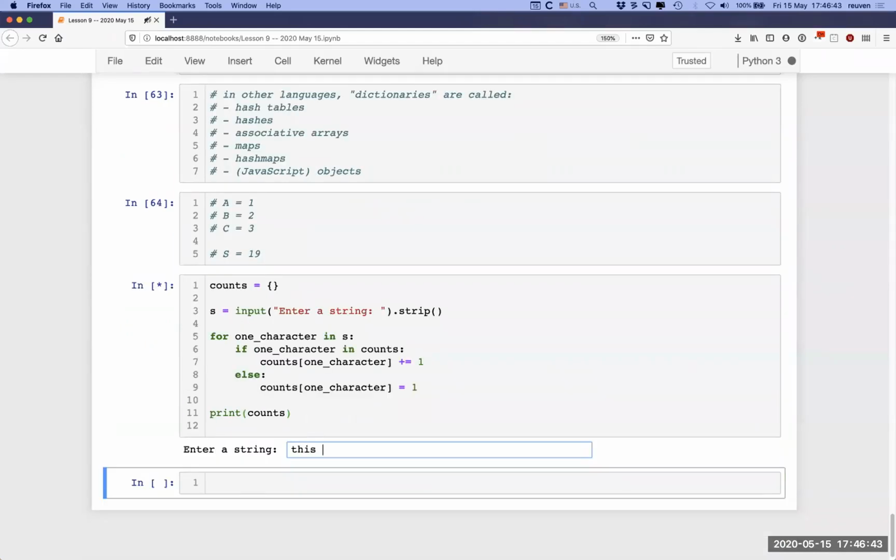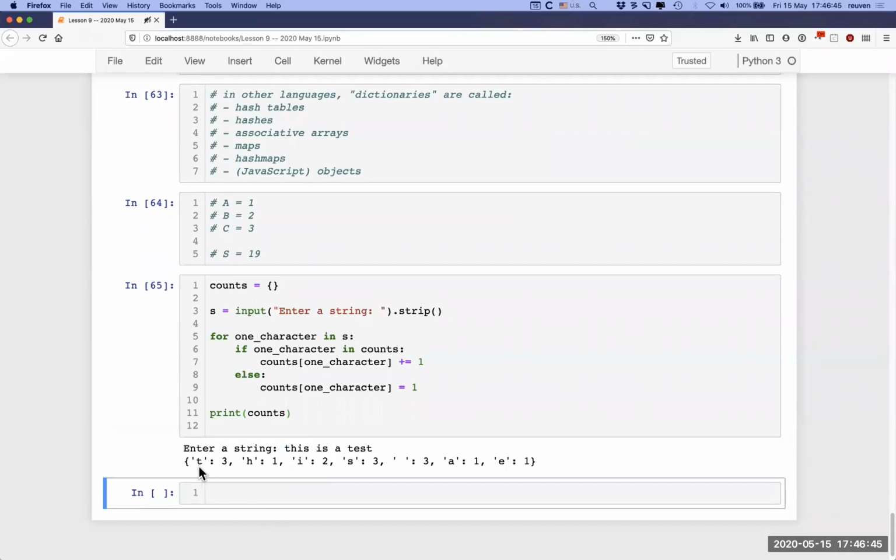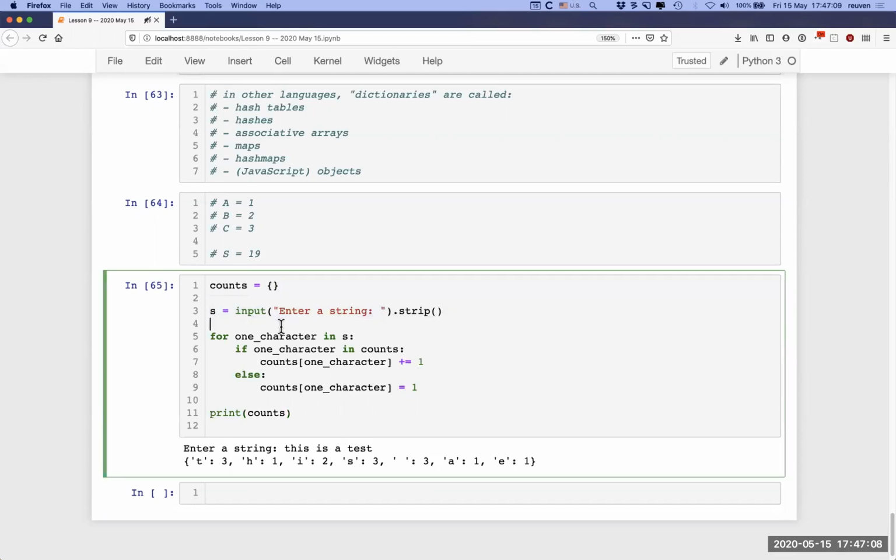So watch this. I can say this is a test. It's going to say T appears 3 times, H appears once, I appears twice, S appears 3 times, space appears 3 times, A once, and E once. Pretty amazing, huh? It's so easy. So you can imagine going through a file system. You have a directory name. You go through all the files in a file system and you say, how many exe files do I have? How many DAT files do I have? How many PDF files do I have? You can accumulate and keep track of so many things in a dictionary. It's just so easy.